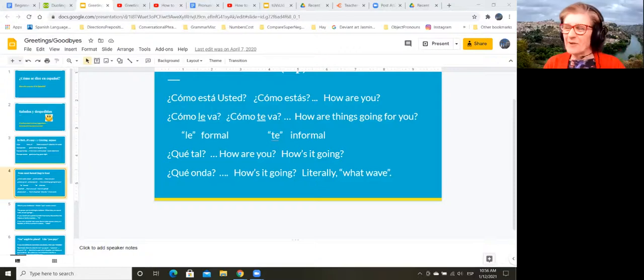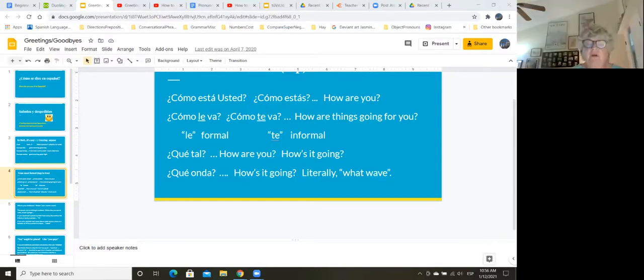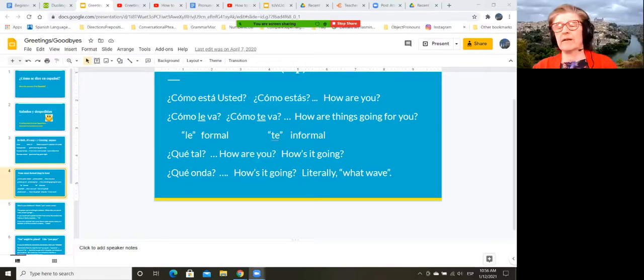But this last one is very slangy. Onda really means a wave, like in the ocean. All teenagers use this with each other. ¿Qué onda? How's it going? Literally, what wave? I know, because it's slang. ¿Qué onda? But you may hear people throwing that word around.